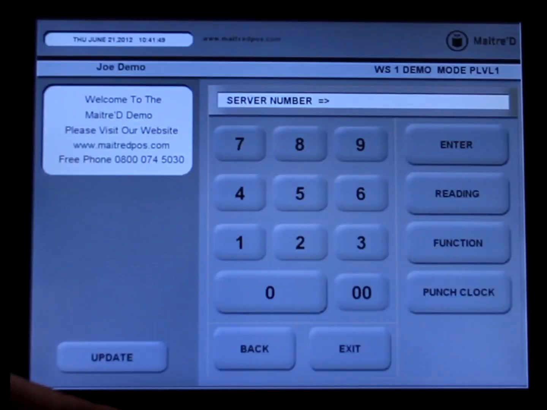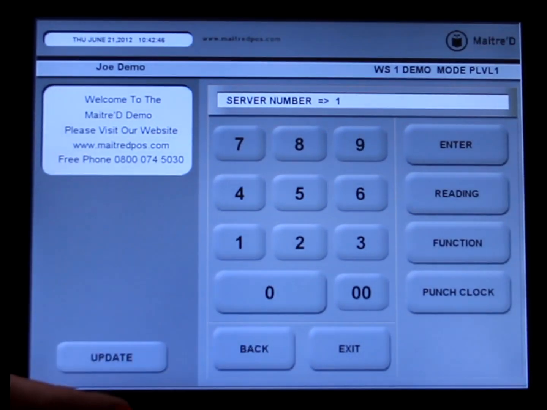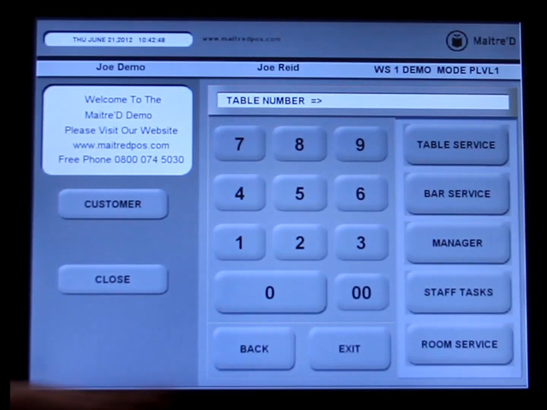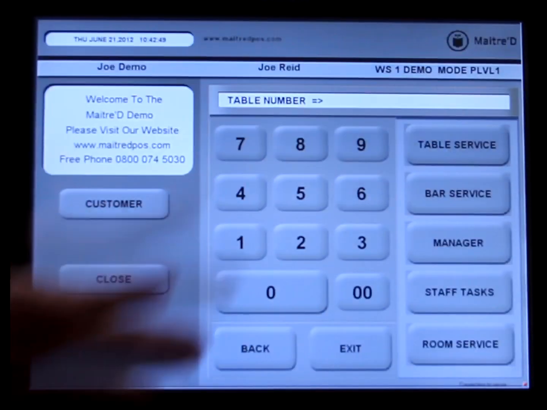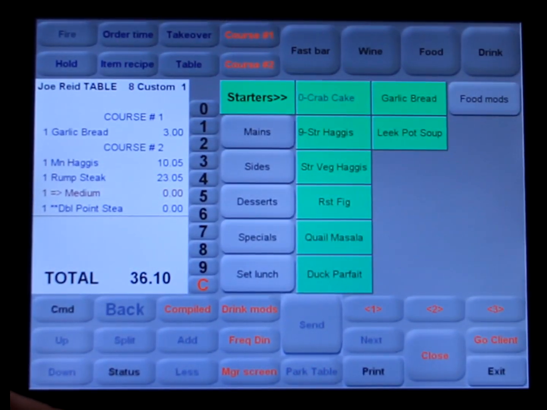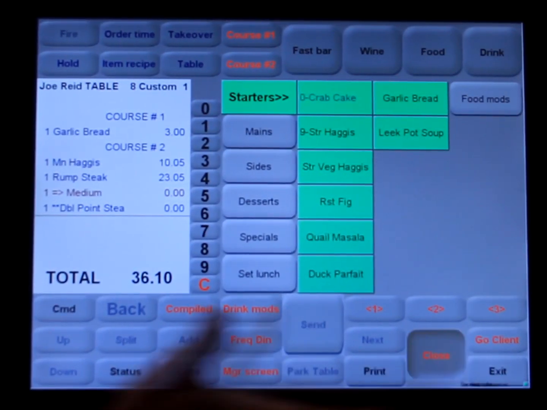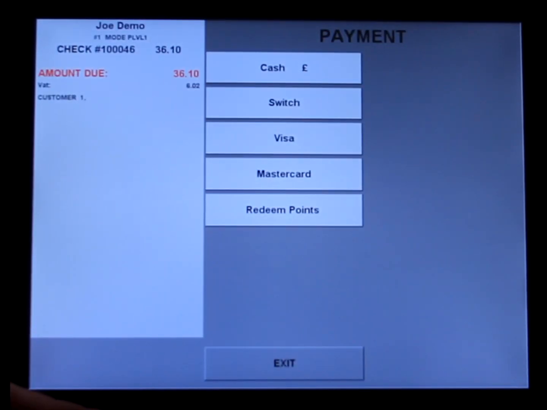By selecting the send key, it prints out to the associated printers. Logging back into our table plan, we can reopen our table. Closing off the transaction is very simple. We select close, print the check and present it to the customer, and cash off using our payment method.